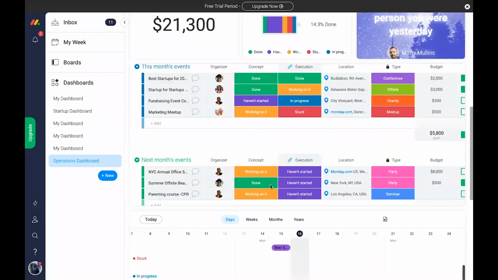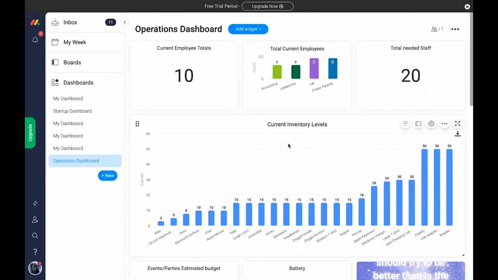Now, I do want to go back to a previous board just to show you a little bit about how I aggregated some of this information.